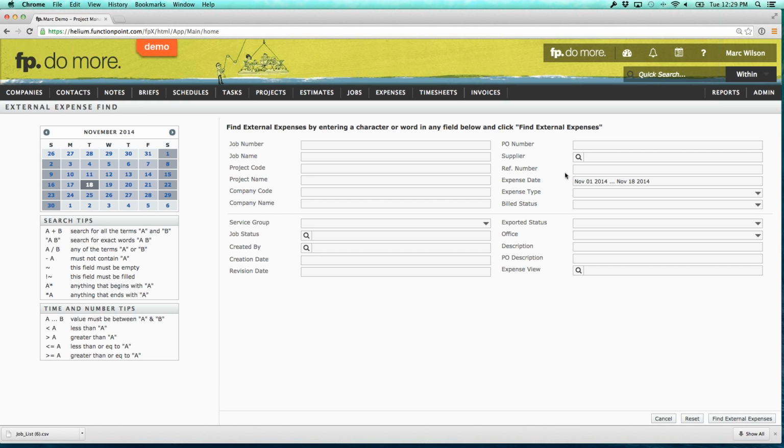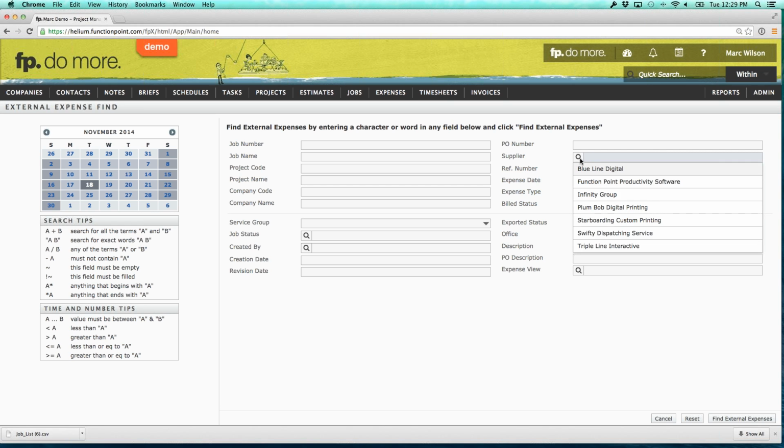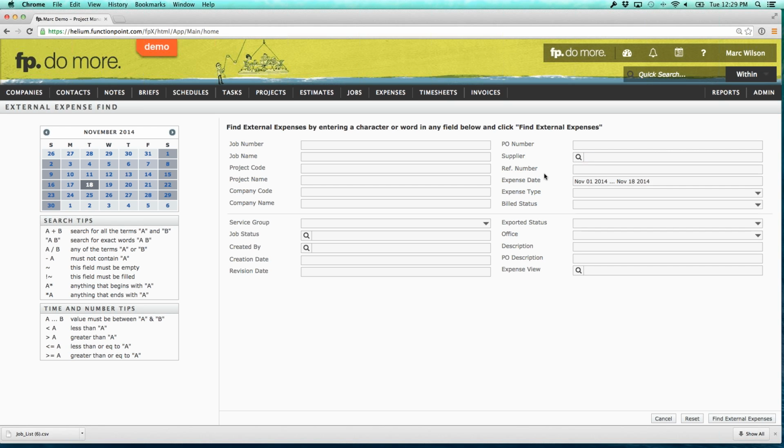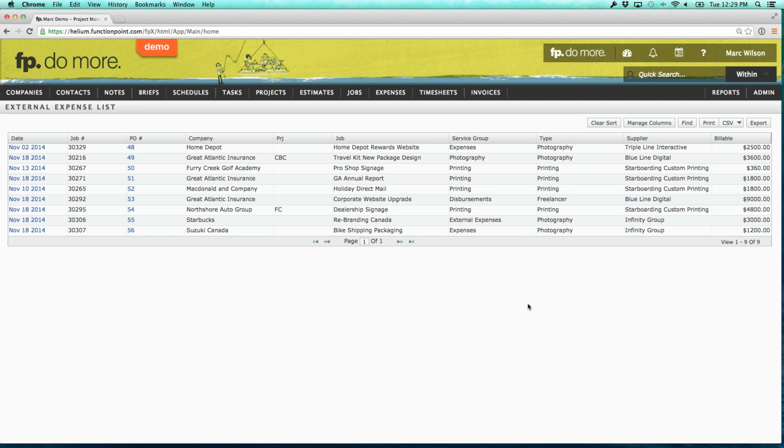And then I can narrow this down by any other information. I can narrow it down by the suppliers. I could narrow it down by the jobs or the clients that they were for, a variety of other things. But I'm just going to say all the expenses in November. Here's the resulting list. So I'm seeing the company, the job, the service group, the type of expense, the supplier, and the billable value.